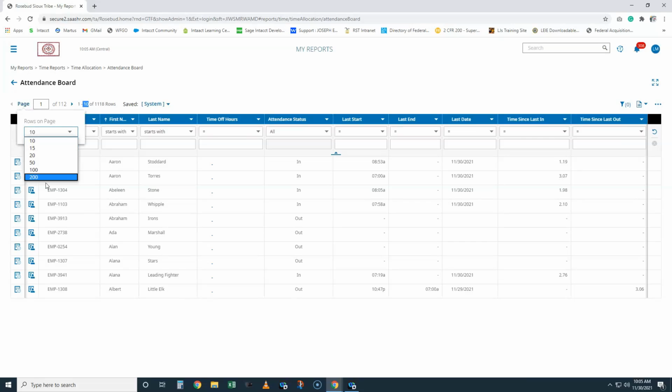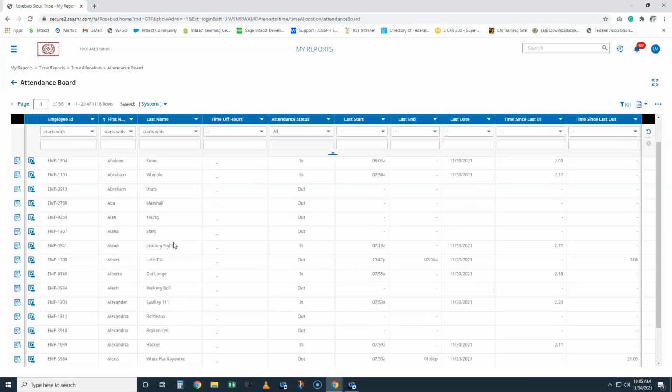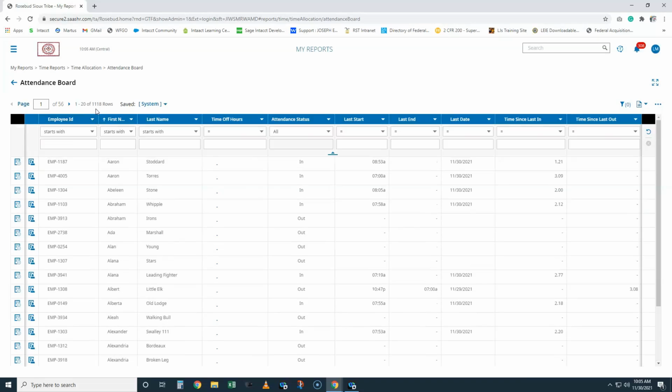So I don't think there's a program out there or a person that's managing people over 200 people. So you can make all of these people fit onto one screen by changing the page number to, so if I change that to 20, now we have 20 names rather than 10, and our page numbers have decreased by half.